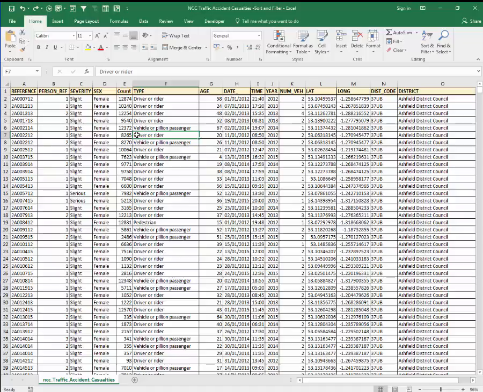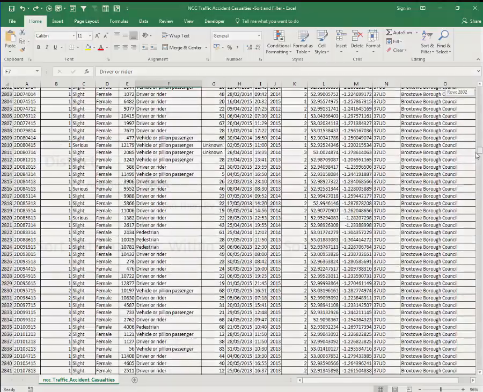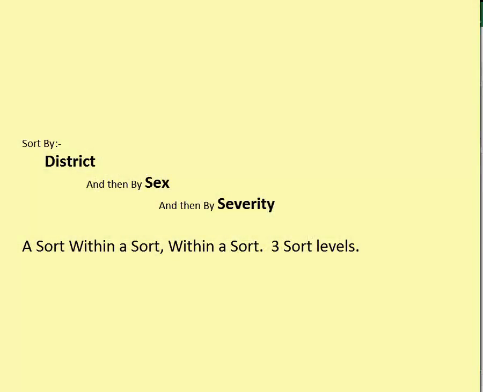First sort it by district, so we see all the Ashfield district ones first, and then we see females in Ashfield followed by males, and then we see the accidents in their severity levels. When it goes to the next district, it'll revert back to females and then severity. Okay, if you can visualize that, you'll have an idea what I'm on about.